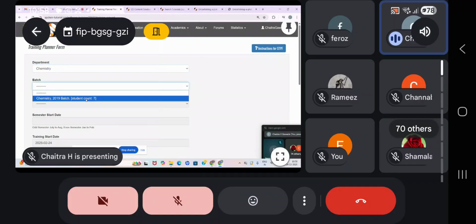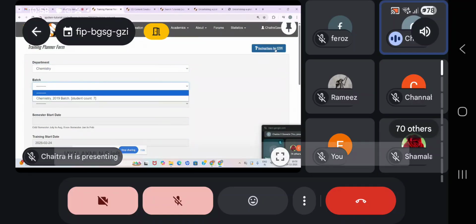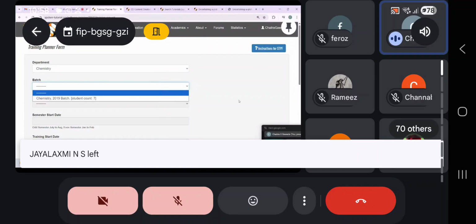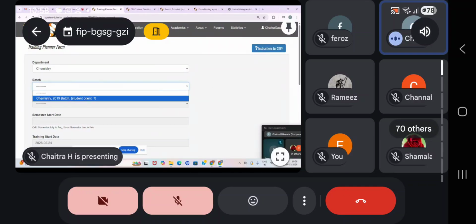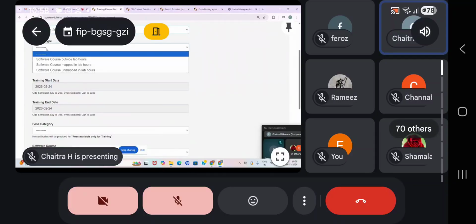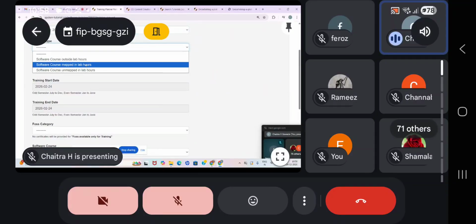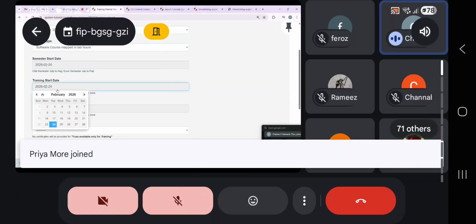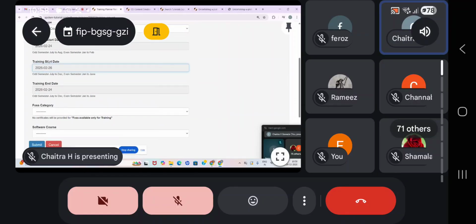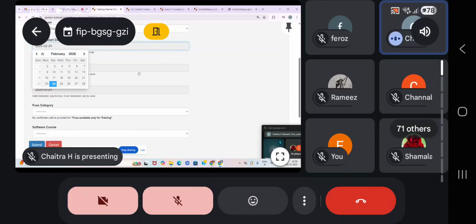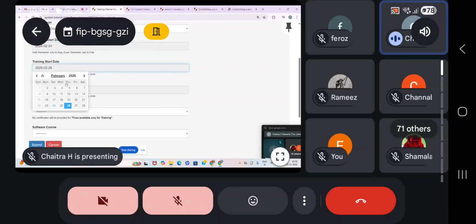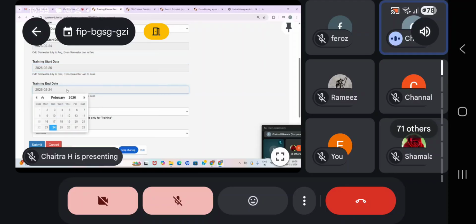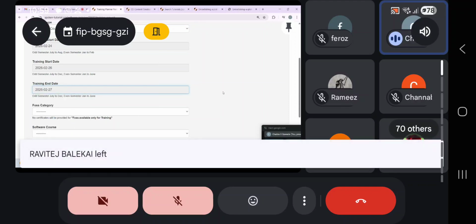Then batch. Actually this step 2 is basically for mapping the course. So which course you are mapping for the student? Are they from first year, second year, third year? That you will be selecting. Training type, any you can select, that is completely fine. Semester start date, when you are starting the training, and semester training end date, when you are ending the training. Training start date is when you are starting the training, and when you are planning to end, 1 month, 15 days, 20 days. It can be anything, no problem.